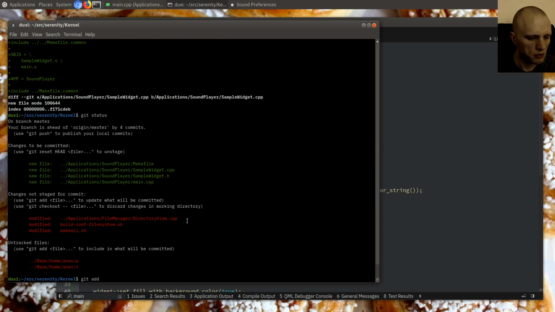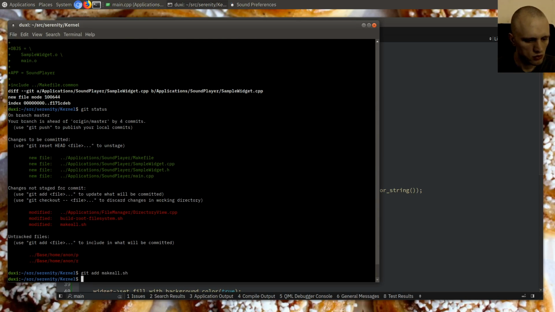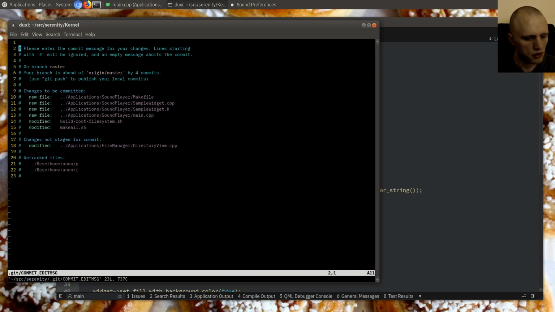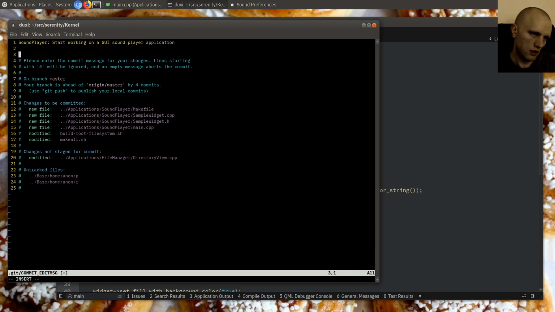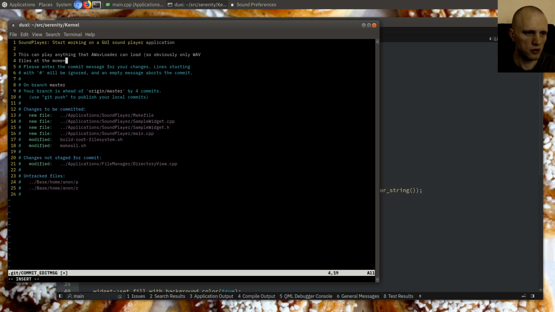So I think that's a good patch. So add build file system. Okay, so here we'll say sound player. Start working on a GUI sound player application. Right now it can play anything that a WAV loader can load. So obviously only WAV files at the moment.